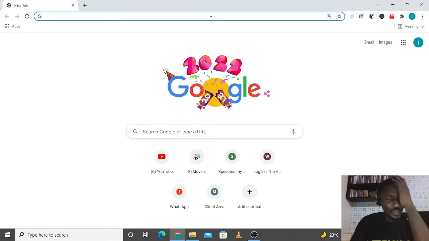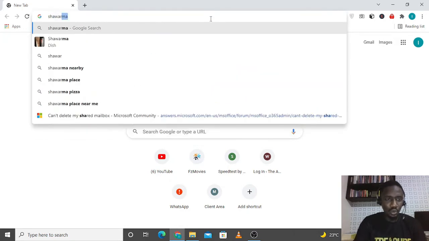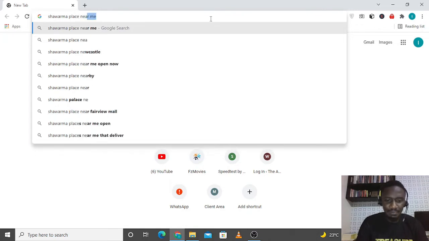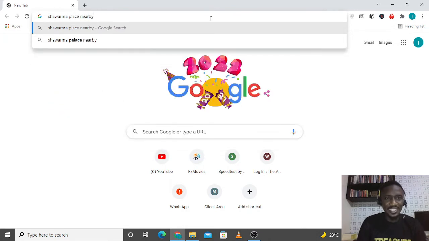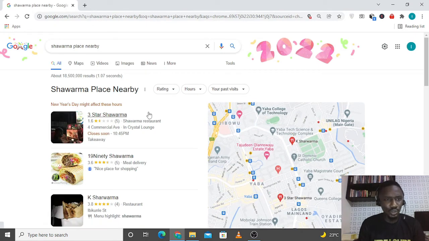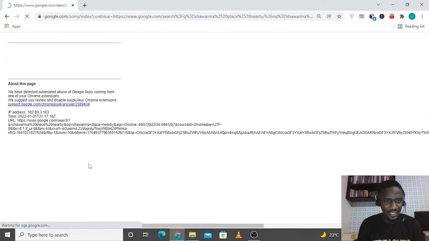So now don't forget that, especially for those of us that have our location turned on, we can just do a search that would enable us to look for what we're trying to search for easily. So for example, if I say shawarma place nearby, you can see nearby, and I click on enter. It's going to bring every shawarma joint close to me, and you can see this is my location. This is 3-star shawarma 99.